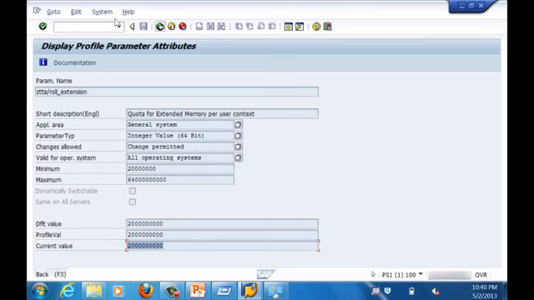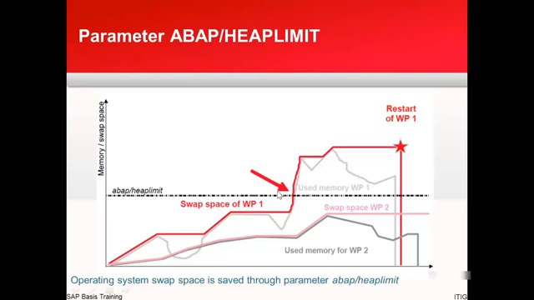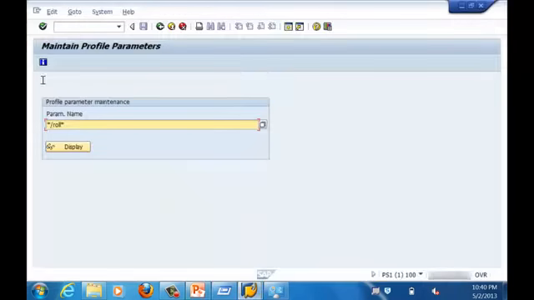Okay, so let's continue with our presentation. We have seen this heap limit. Let's see what the value of this heap limit is. We have not yet seen this. So let's type this particular value, say heap limit.